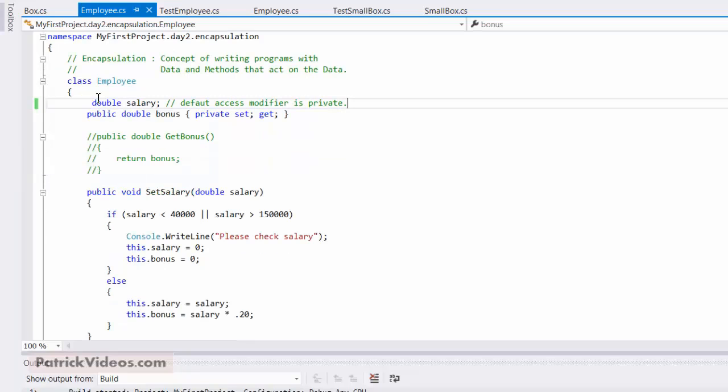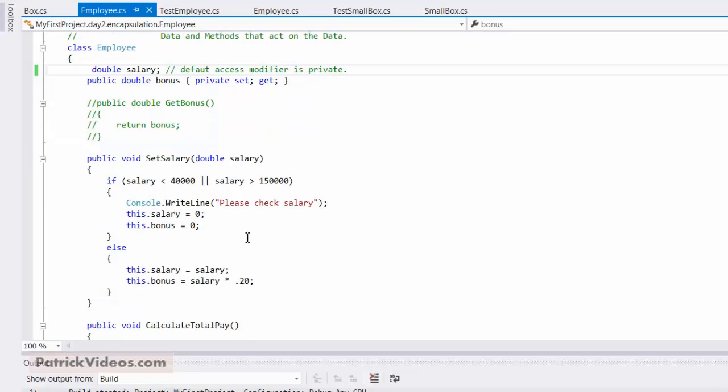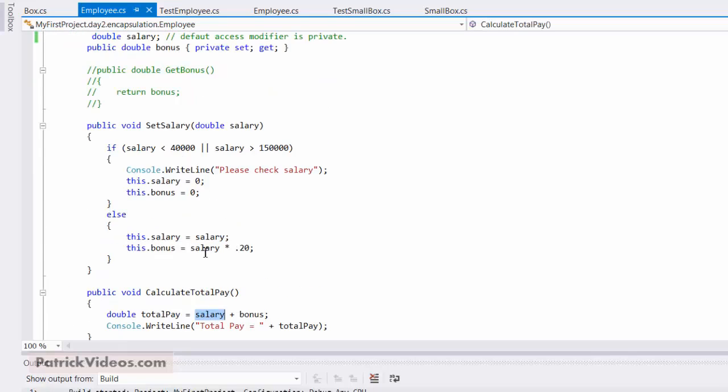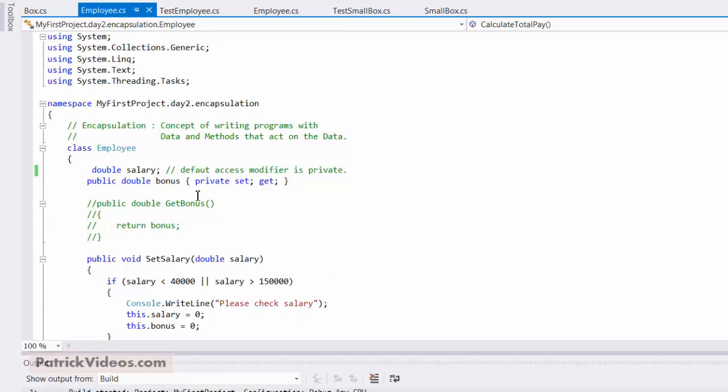So you will have some data like salary and bonus, and in here you will have methods that manipulate that salary and bonus or work with that particular data. This is called encapsulation.